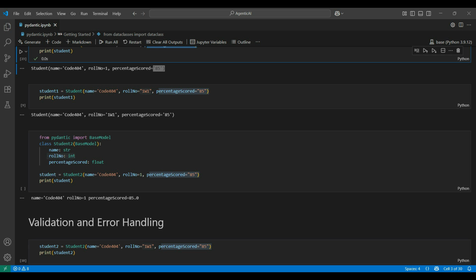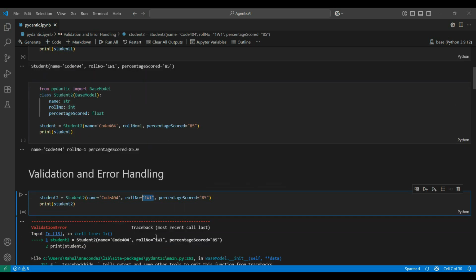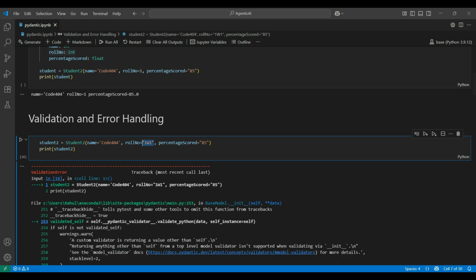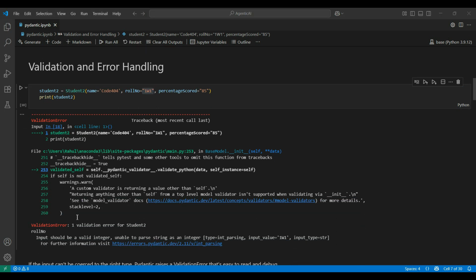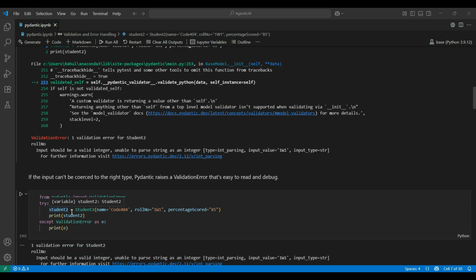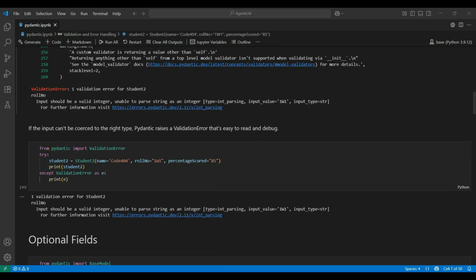Now, what if I change this roll number to a non-convertible value for int? For example, we had int here, which, even if you pass it as a string, it was able to convert it. But what if we pass it a string only? Then it will throw an error in this case. We can also write it in a try-except block so as to get that validation error in the except block.